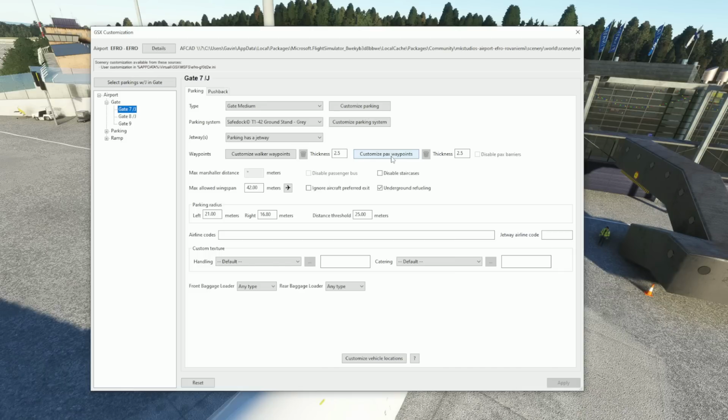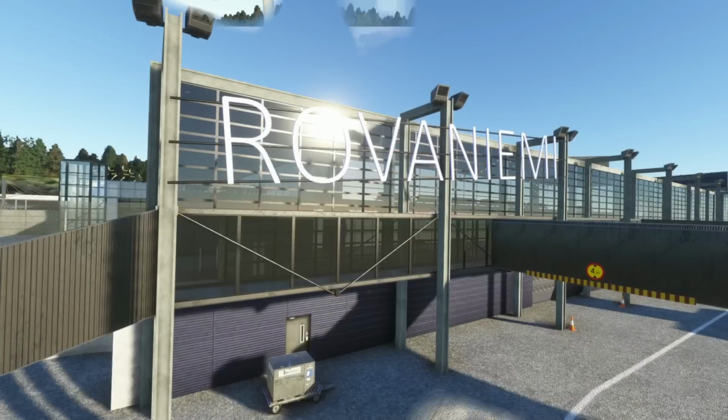Now because this has a jetway, we won't need to touch the passenger waypoints, because we're not going to have passengers walking out of a door in the terminal and boarding the aircraft. Not at this stand anyway. We can go through and customize one of the other stands a little bit later on if we wish, but let's just move now and have a look at the walker waypoints.